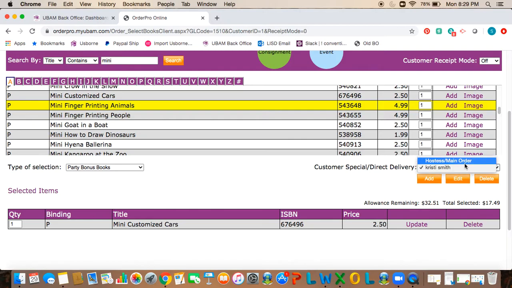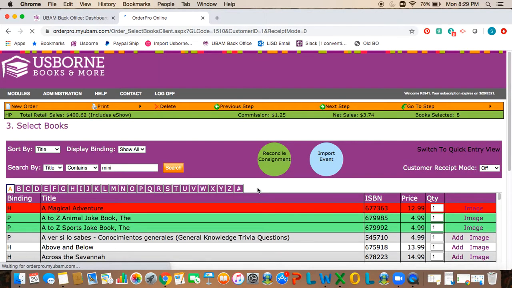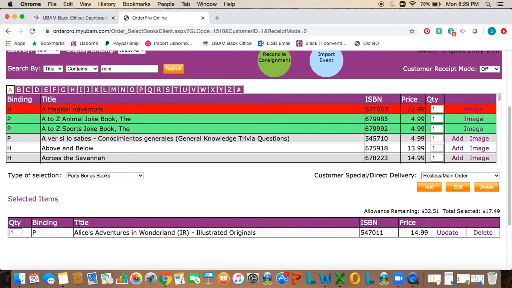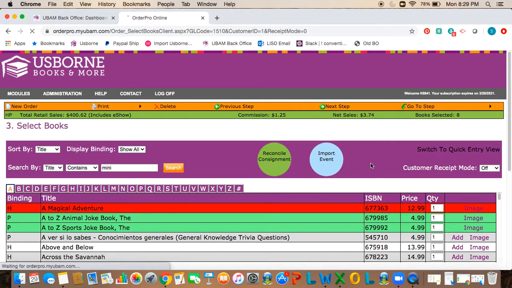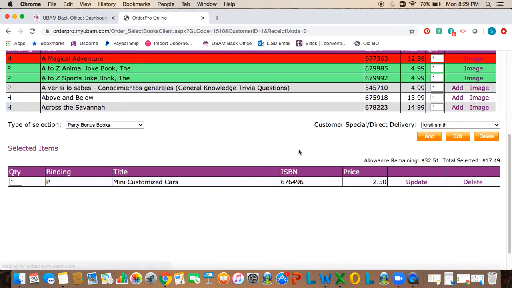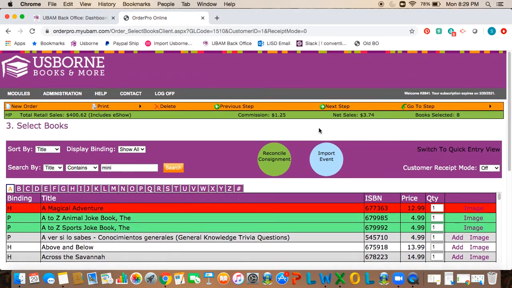And if I change it down to hostess's main order, you'll see, oh, I'm giving her the Alice one for her bonus for hosting the party or whatever she earned. So this is the only category, party bonus books, that you can actually send to a different person. You just add in their address before you do it. It's another way to send books to your winners.